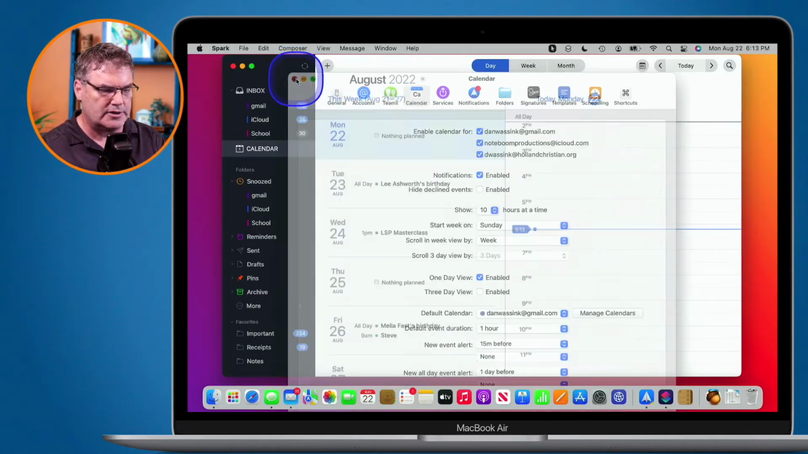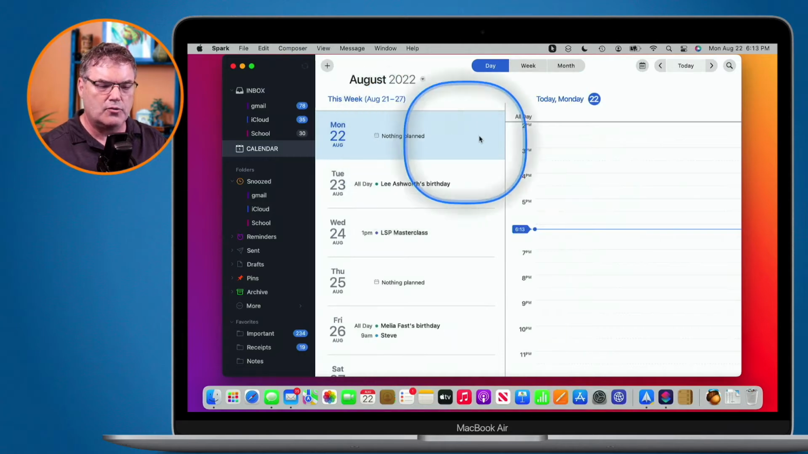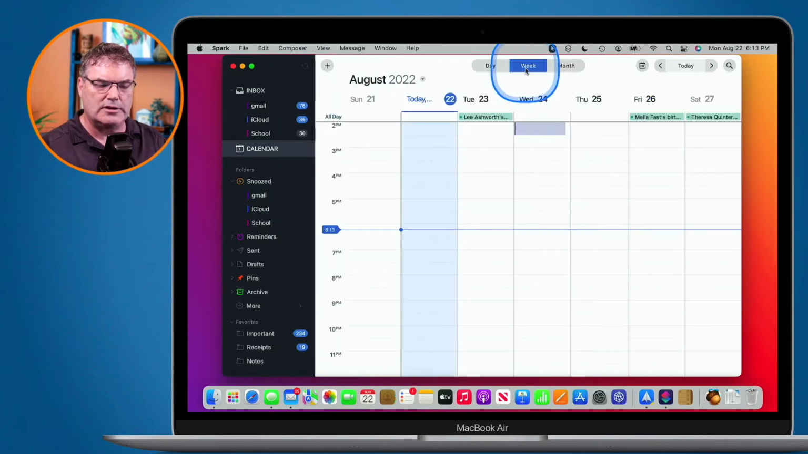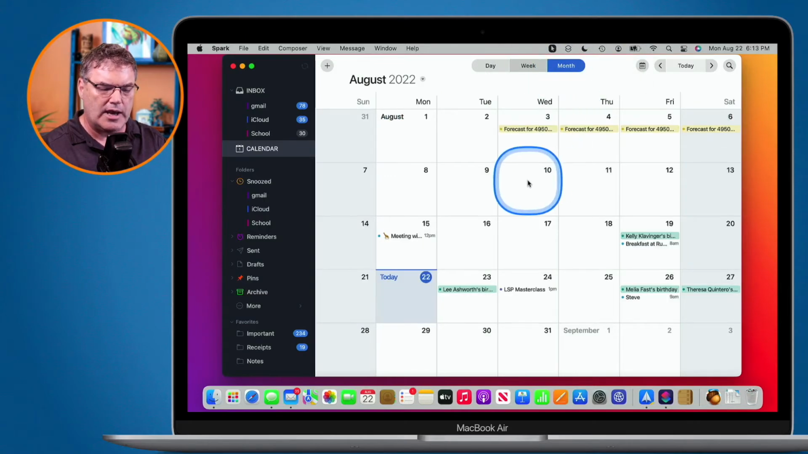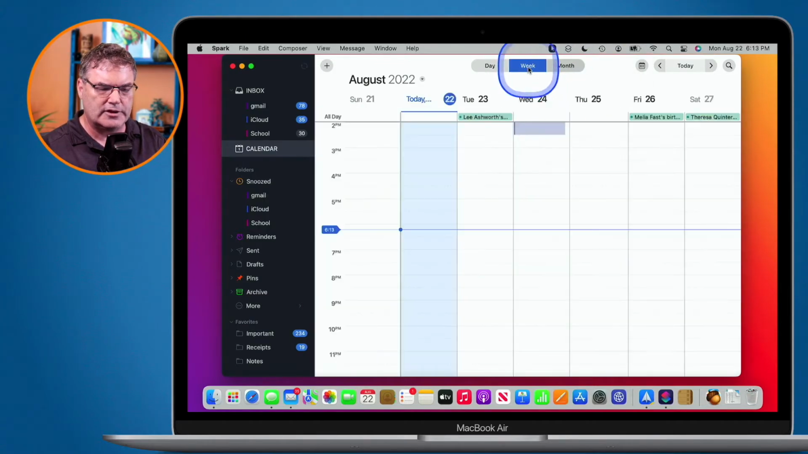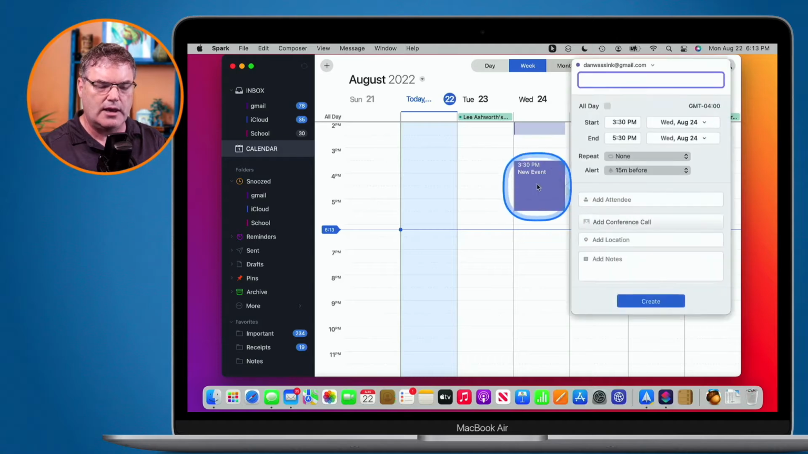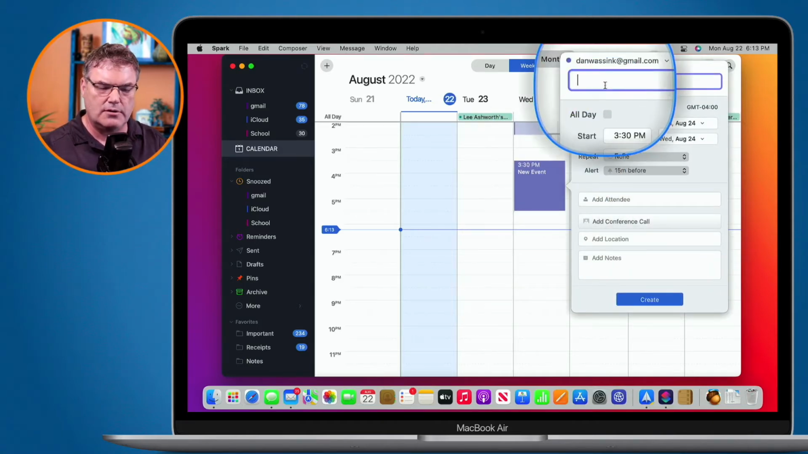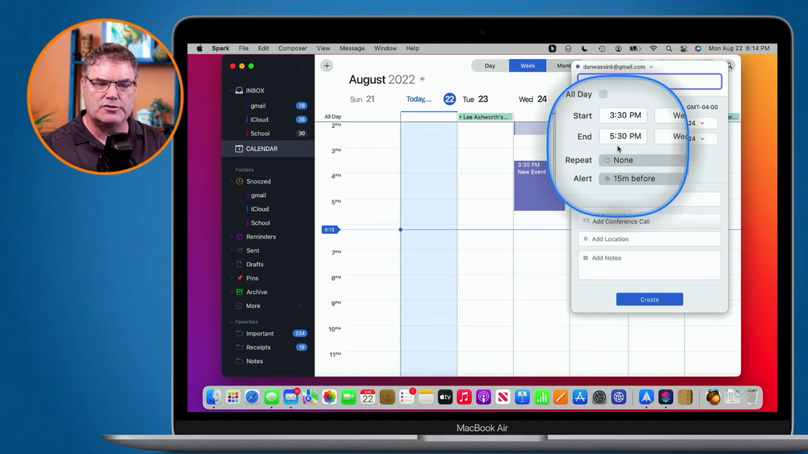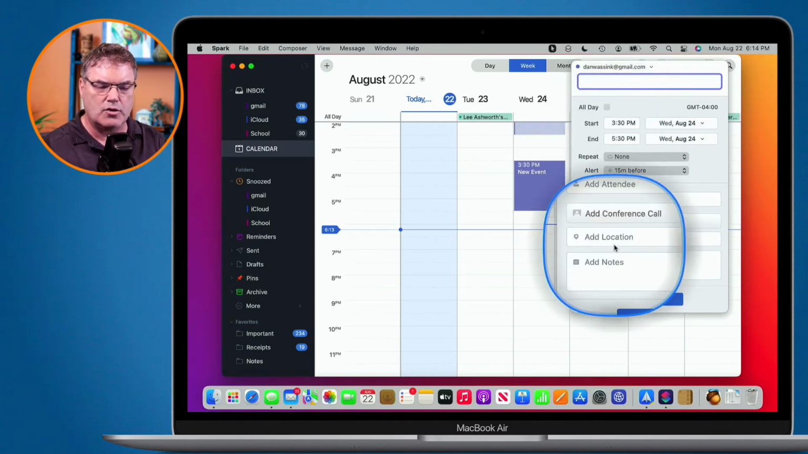So now let's go over to my calendar here. We're going to go over to week. I can see my weekly calendar. I can see my monthly calendar. I want to add an event. All I have to do, let's go to week here, I just drag and it adds that event. I put in the event title here. We can set if we want to have alerts, what time it is.